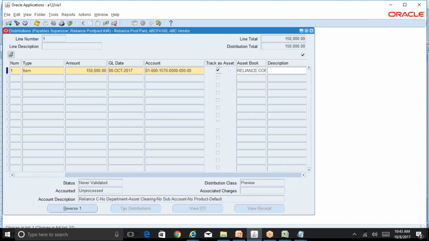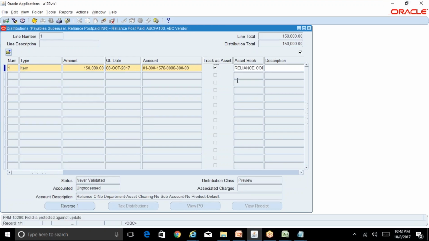there is a field called track as an asset. This checkbox will be automatically defaulted. If I try to uncheck it, the system will not allow me to. Only those AP invoice lines which are marked as track as an asset will be pushed to the fixed assets module once we run a particular program here. If this checkbox is not checked, then these lines will not be pushed.